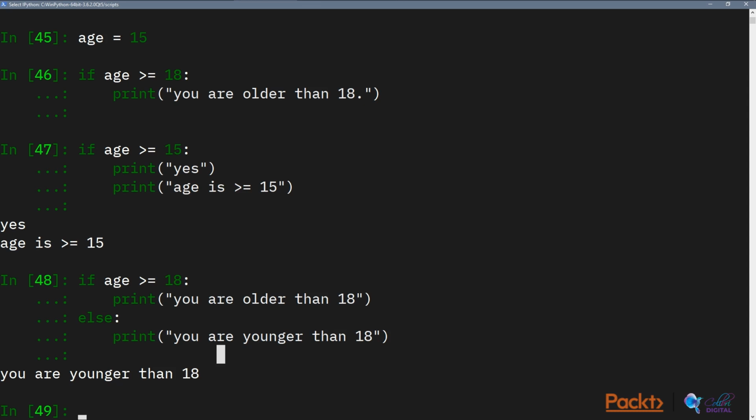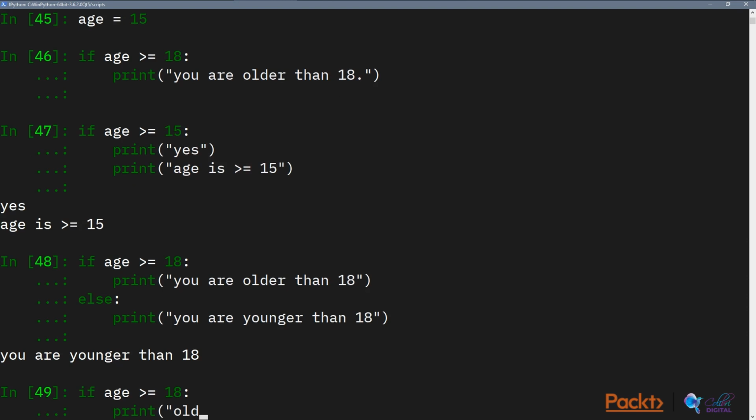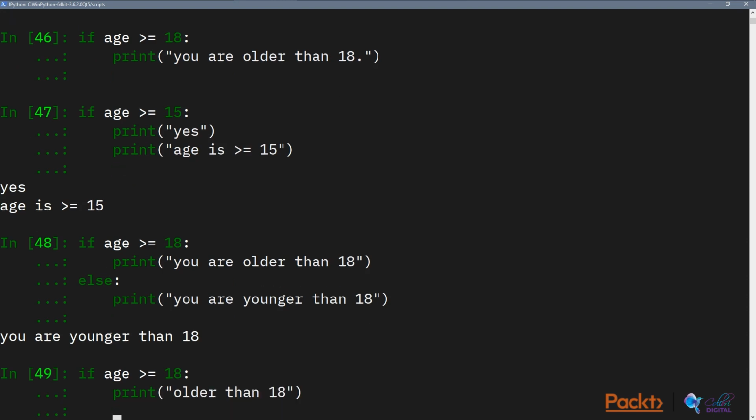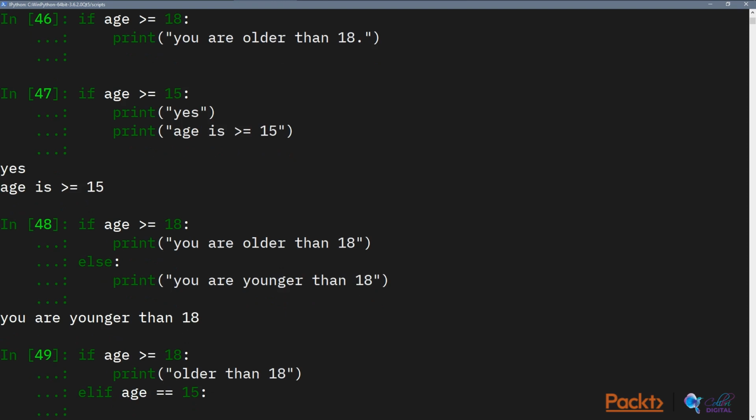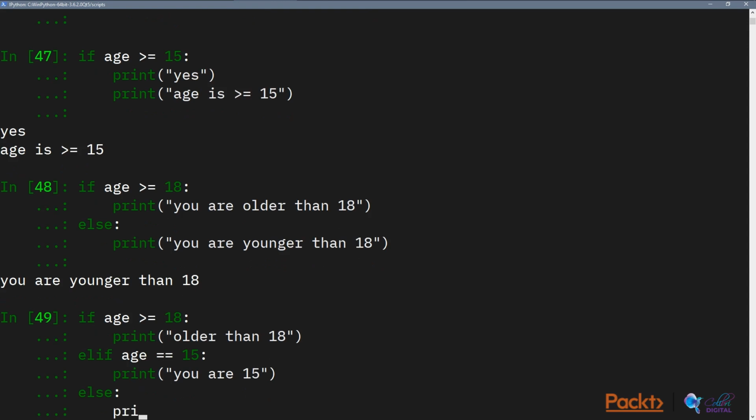The third variation is else if. So what we can do is we can say if age is larger or equal to 18, we print older than 18. If this fails, so if the condition age larger or equal to 18 is false, we don't need to necessarily fall back into the catch-all else. We can say else if, ELIF in Python, and put in a different condition. So we can say age equals to 15. We can say print you are 15. Else print not the right age.